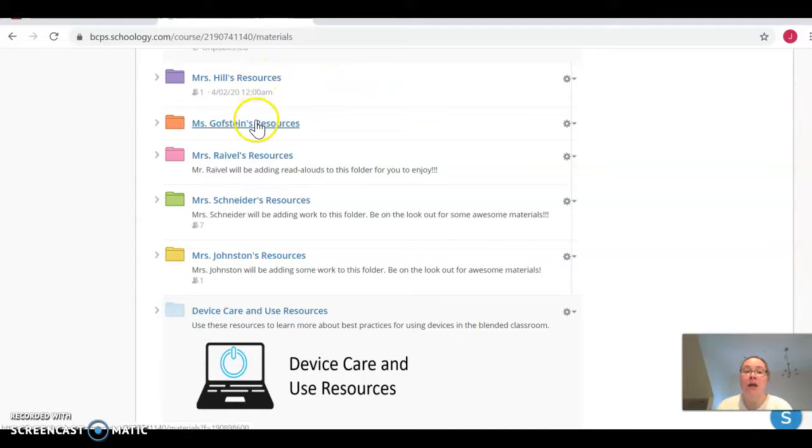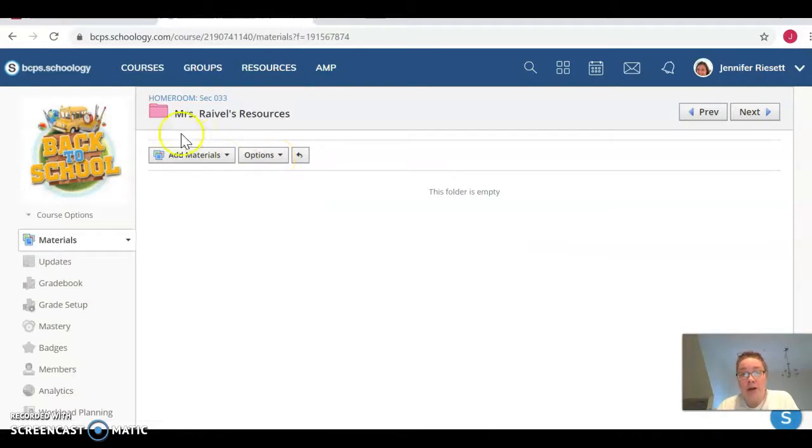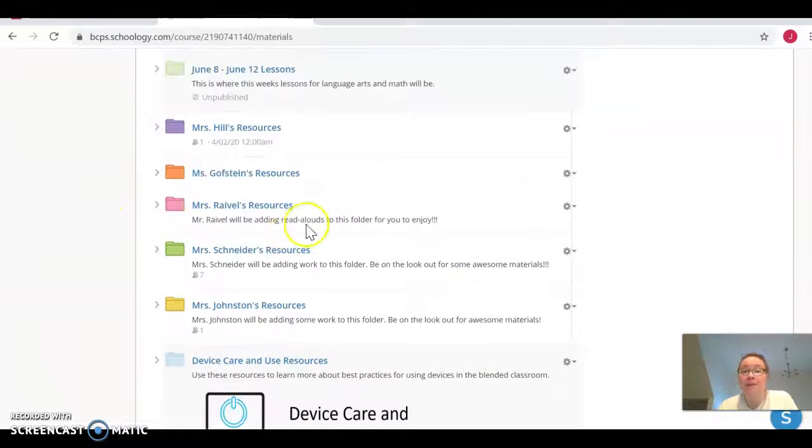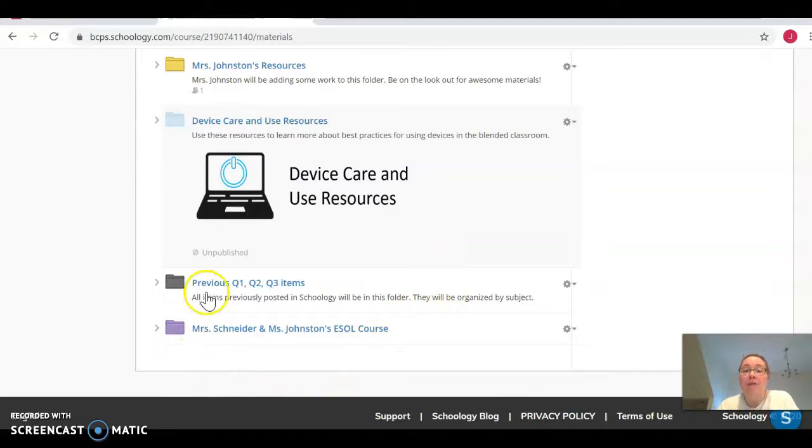Down here, I have some folders for some of our resource teachers. Ms. Rabel is our reading specialist. She will be doing different read alouds and posting them in this folder. Currently, there are none, but if you go to her folder, she will have different read alouds for you guys to enjoy.